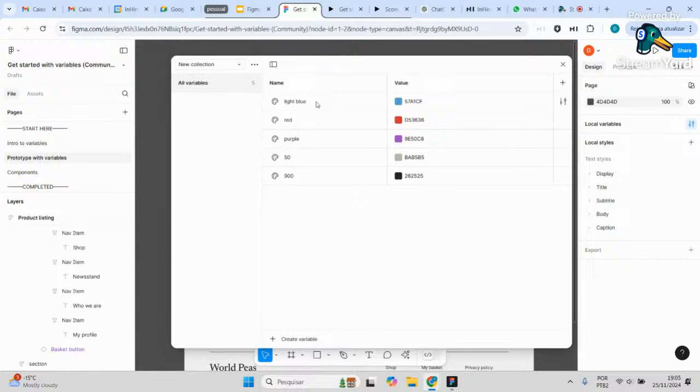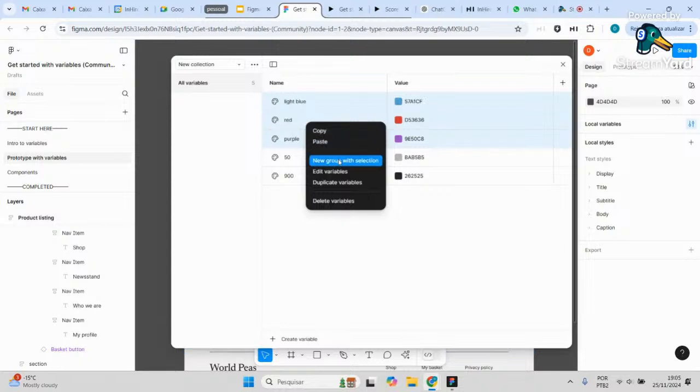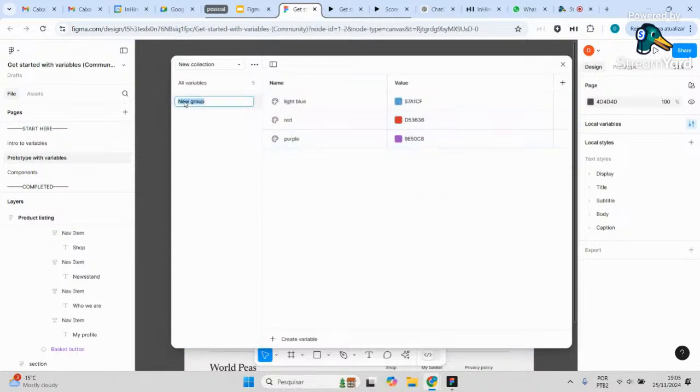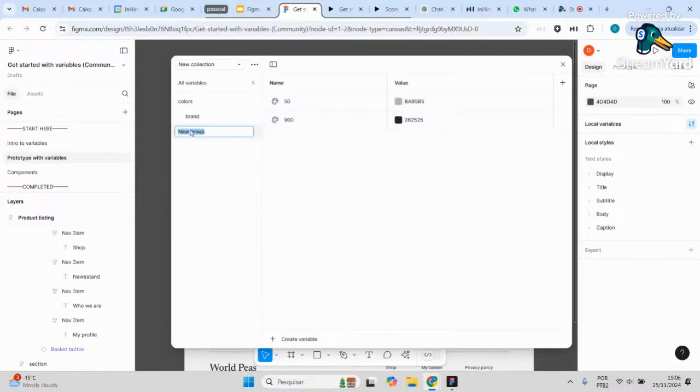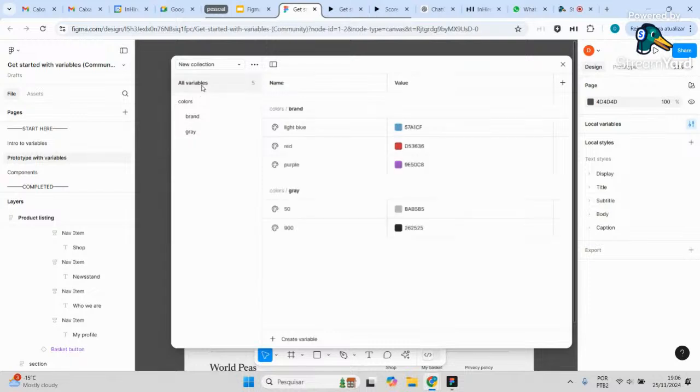To organize that, I can select all of these and create a group named colors slash brand, and I create a subgroup for the others. It's a good process to organize like that because it's more semantic.